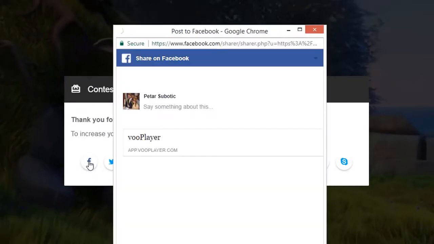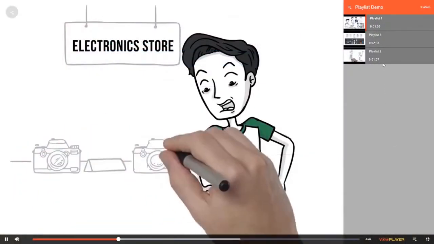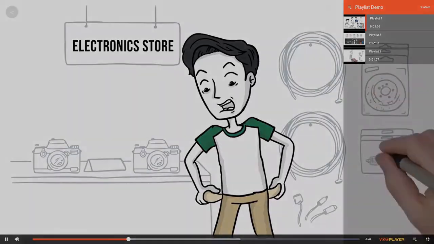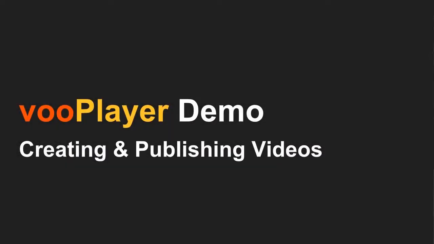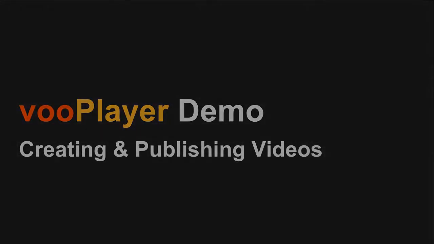Also how to create contests to grow your audience virally, and how to make playlists, all types of great, amazing stuff you can do with vooPlayer. And I'm just going to go ahead and start with vooPlayer creating and publishing videos now.